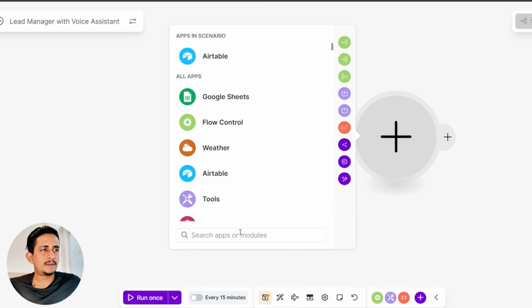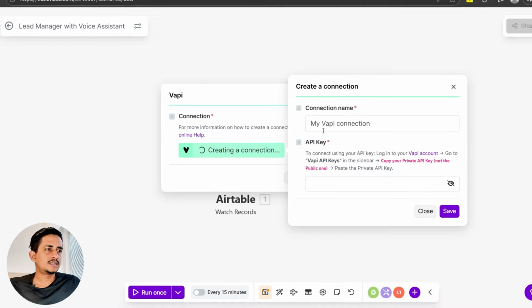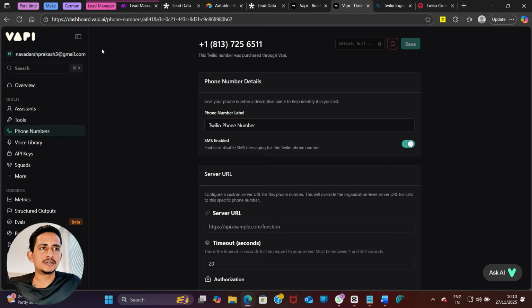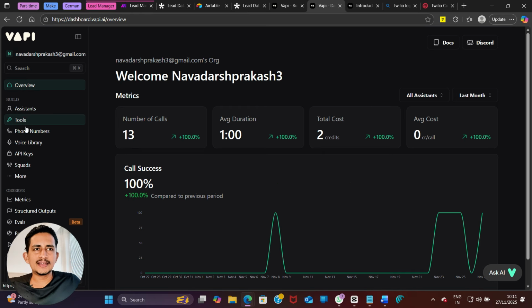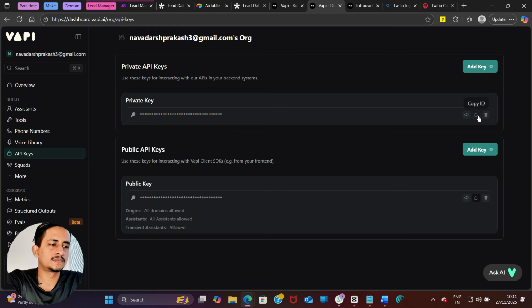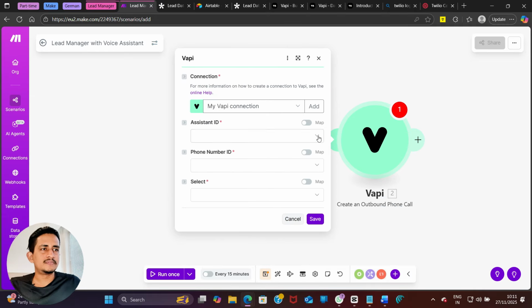Add a new Vapi create an outbound call module. Let's create a connection. Here we need to provide the API key from the Vapi account. Let's head back to Vapi, go to overview and go to API keys under build. Here you can copy the private key. Now click save. Perfect. We can select the assistant ID and phone number ID.